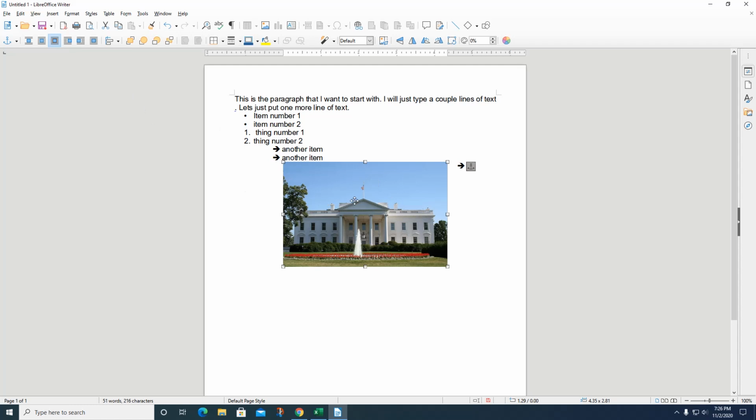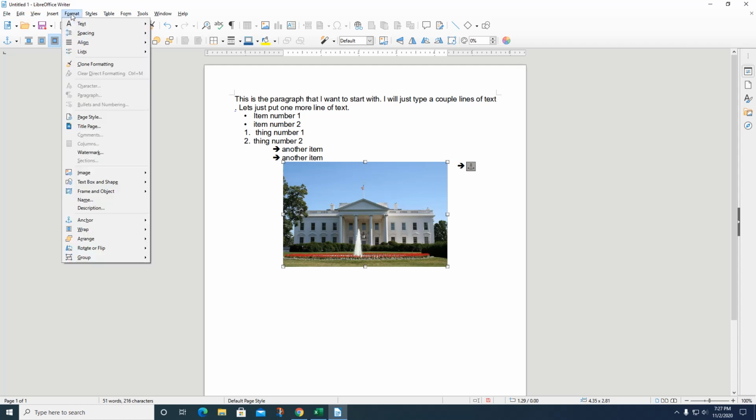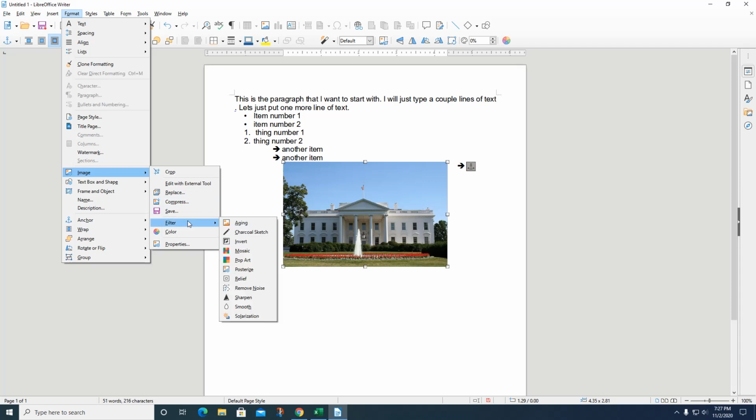So we can resize it just like in Word. That's easy. Okay, do we have any picture formatting? Let's see. So we've got it highlighted. Let's pick on format, image. So what do we have? We can crop, replace, compress, save, filter. So we have some filtering, colors.